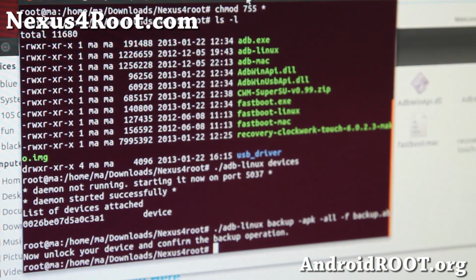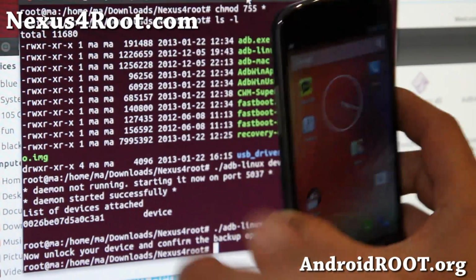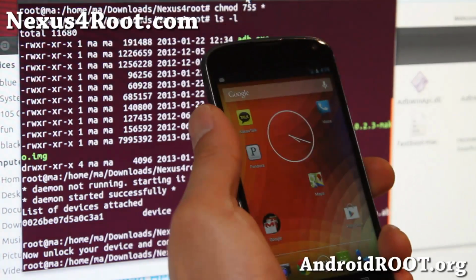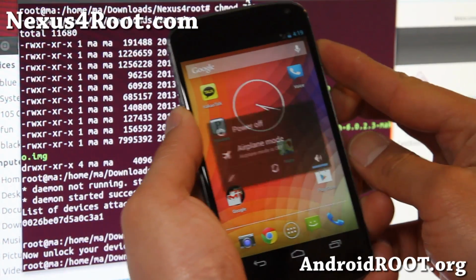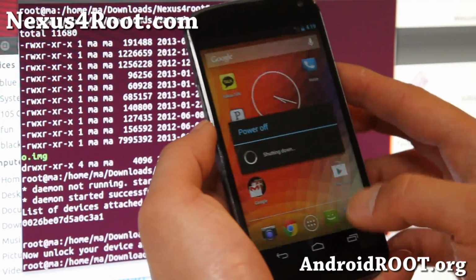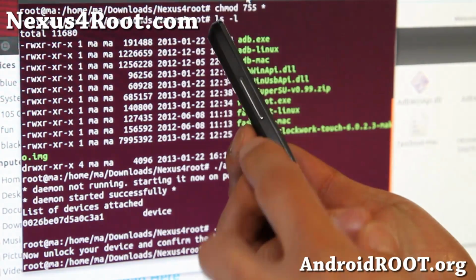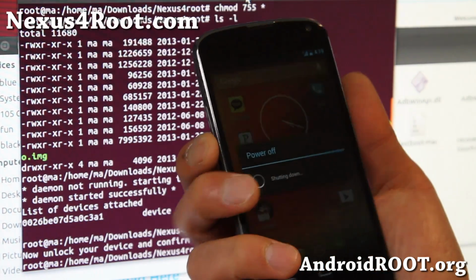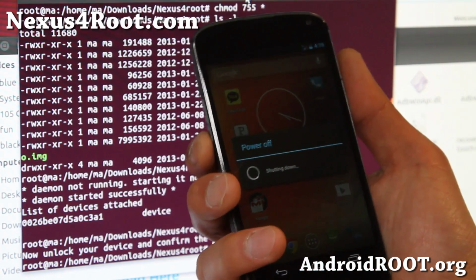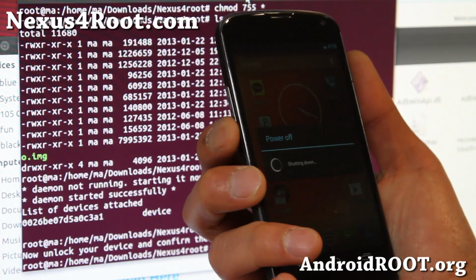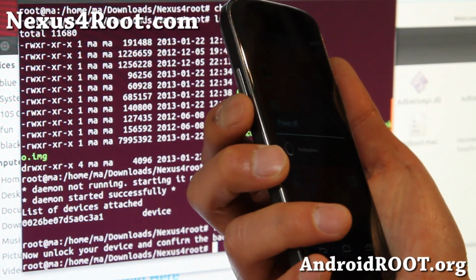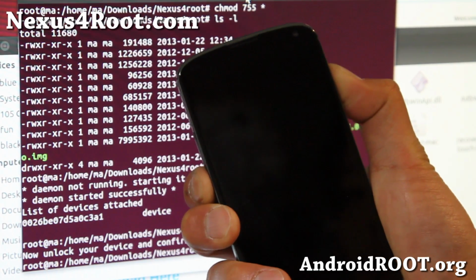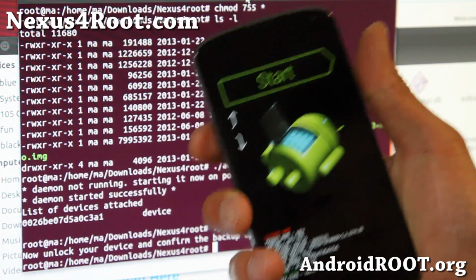So that's done, and let me pause real quick. We're gonna go ahead and turn off our phone and put it into bootloader mode. Power off, okay, and go ahead and hold down the volume down and the power button. Hold down the volume down first and then the power button. Wait till it powers off though. So it's powering off. Alright, go ahead and hold down the volume down and then hit the power button. Hold both buttons down until you see this.